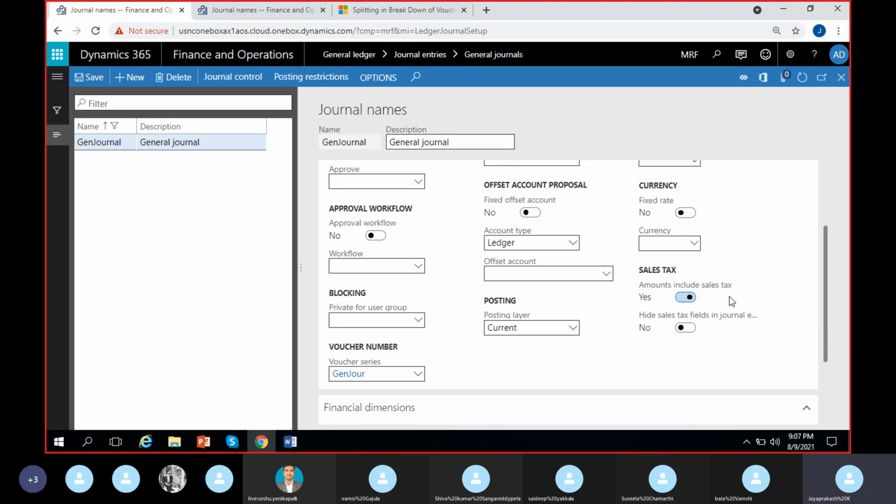Again, I have this include sales tax option. I told you the same way it will work here in the journal names level also. Usually it is applicable for all the journal batches that I create. For all the journal batches, it will be including sales tax only. If I say exclude sales tax, it means for all the journal batches I create, it will be excluding sales tax, or sales tax will be calculated upon the base amount of the journal rather than getting included within the base amount of the journal.